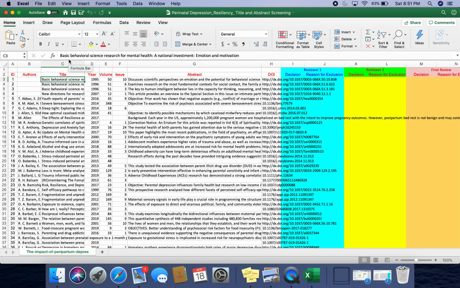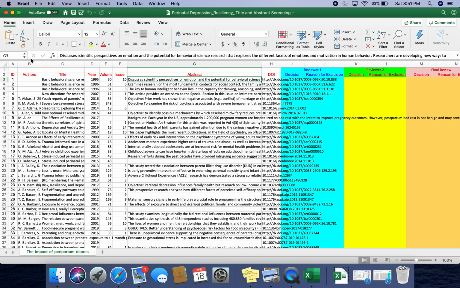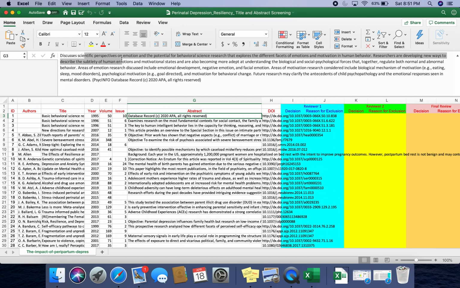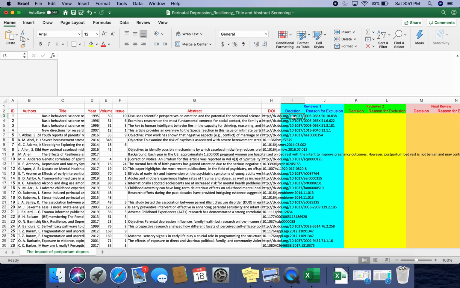For example, basic behavioral science research for mental health, international investment and emotion and motivation. Make a habit of always reviewing both title and abstract. Then you can review the abstract if the abstract is there, and quickly read and scan through it and see if it meets our criteria. I already read this and it does not seem to meet our criteria, so in decision you say 0, because 1 is if it meets our criteria and 0 is if it does not meet our criteria.